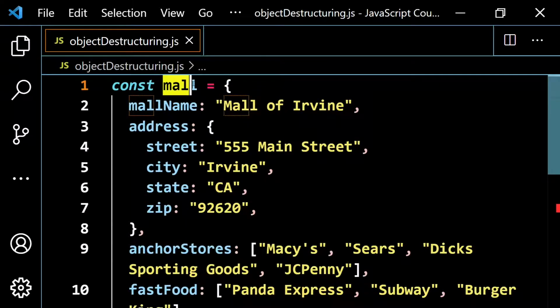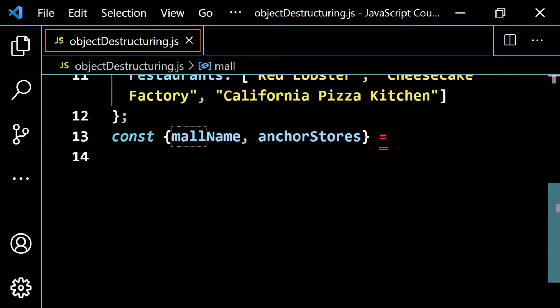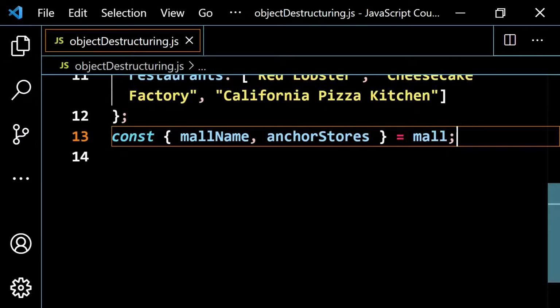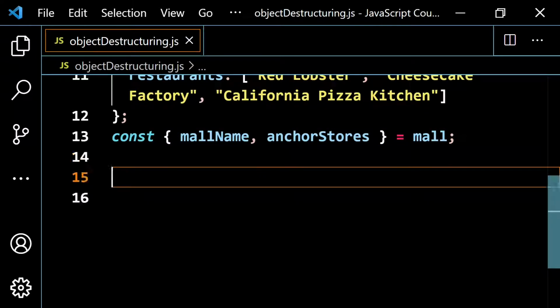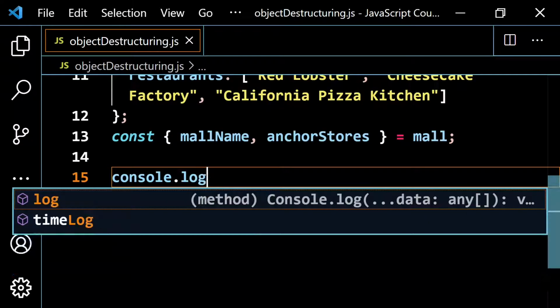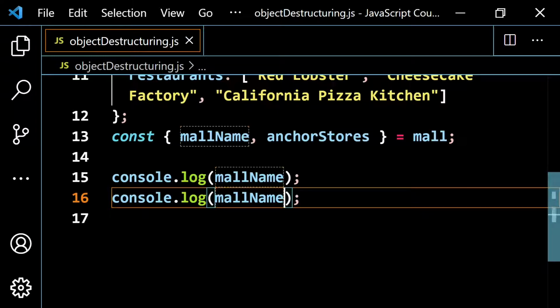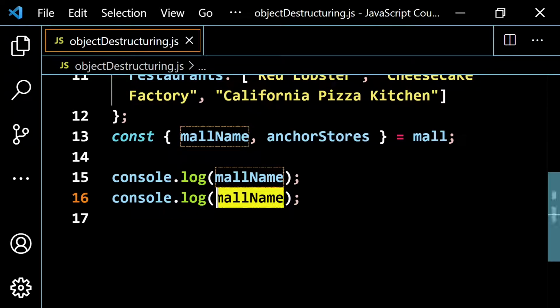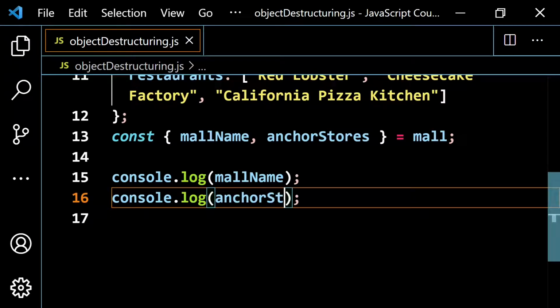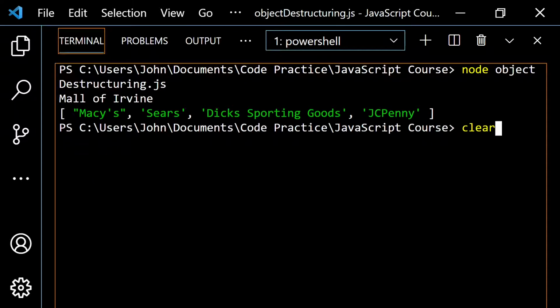So again, this is called mall up here. So I'm just going to type mall. That's all I'm going to do, okay? Very similar to when we worked with destructuring with arrays. So let's go ahead now and console.log, again, the mall name. And let's copy this and do one for the anchorStores. So let's go anchorStores like this. Let's pop this back open and clear this, and we'll run this, and you get the exact same thing, okay? So just an easier way, a shorter way to do the same thing.